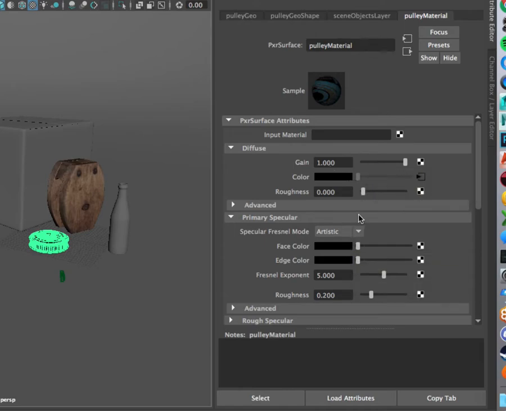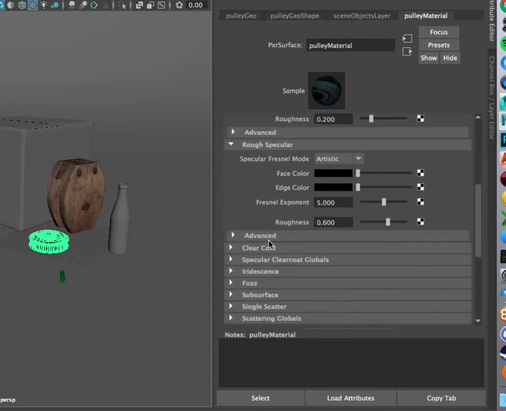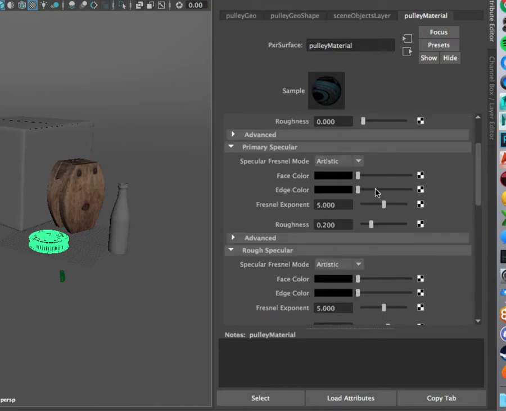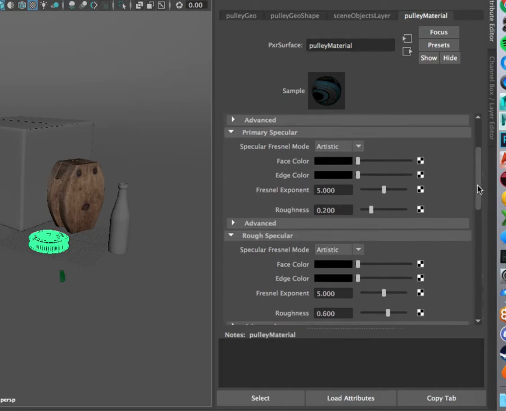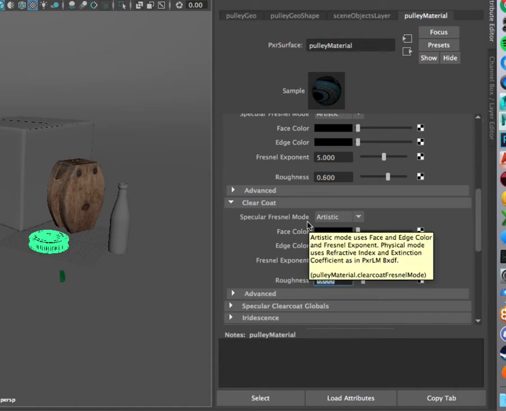Now the stuff we're getting into today is going to be down below it in the primary, rough, and clear coat sections. I know there's a lot of stuff here, but if you look at each section individually, see how they look exactly the same? The only thing changing is a roughness number, but they both have face and edge color, and exponent. If I go down to the clear coat, again, different roughness, but it has the exact same attributes. So these are three different areas where we can change the reflectivity of an object.